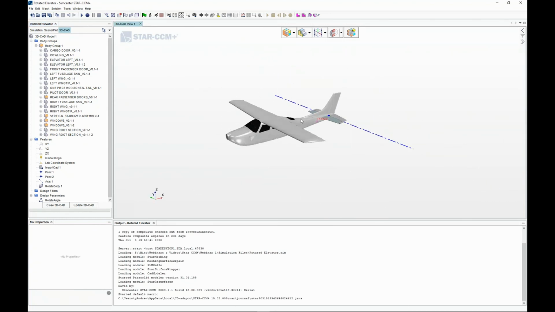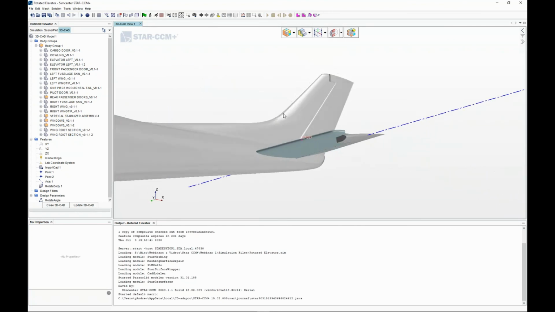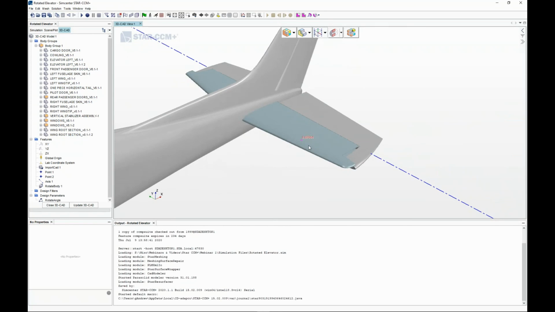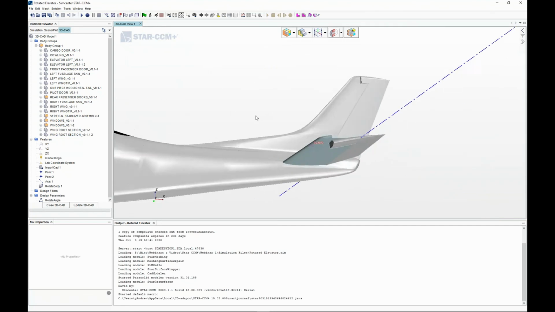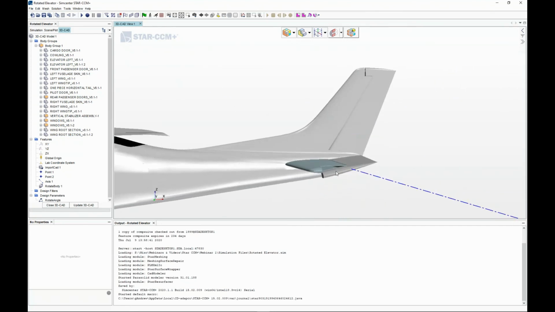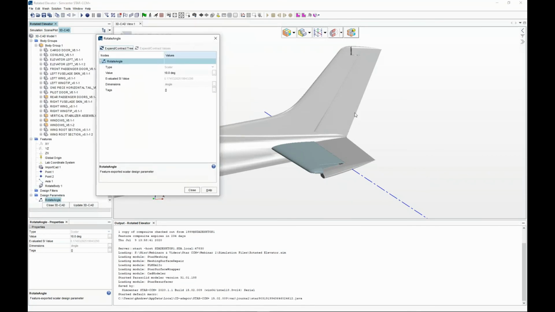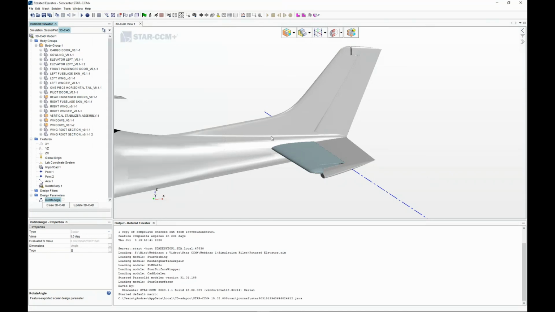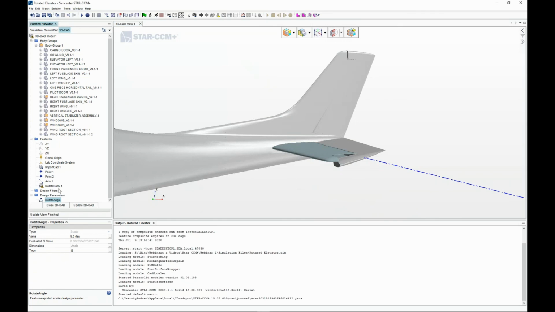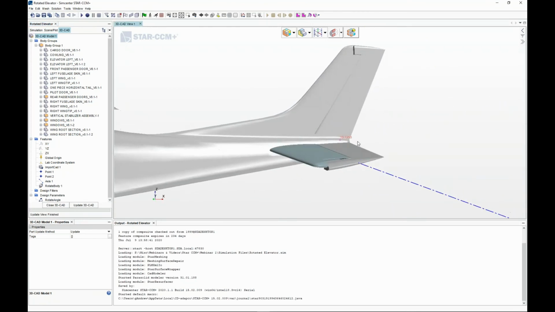Anyway, the one thing I wanted to demo here is that you can actually create a design variable that you can then automate analysis with. For example, here I've got an elevator that's able to rotate around this axis, and I've just defined a design parameter which will change this angle based on what I tell it. So if I want to change this back to 5 degrees, and then update, it'll update that angle for me.